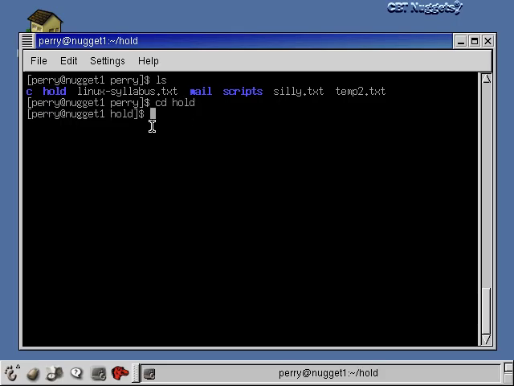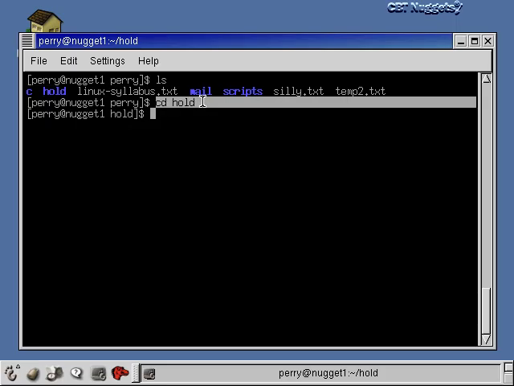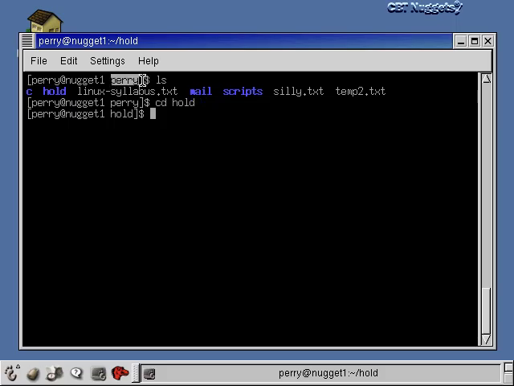And now that takes me into the hold directory. Okay, but the only reason this cd hold command worked is because I was already in the Perry directory. If I was up in like the /bin directory and I said cd hold, that wouldn't work because there's no subdirectory of that directory called hold.